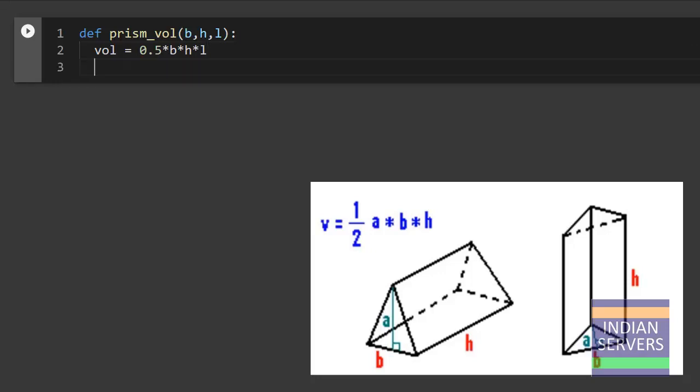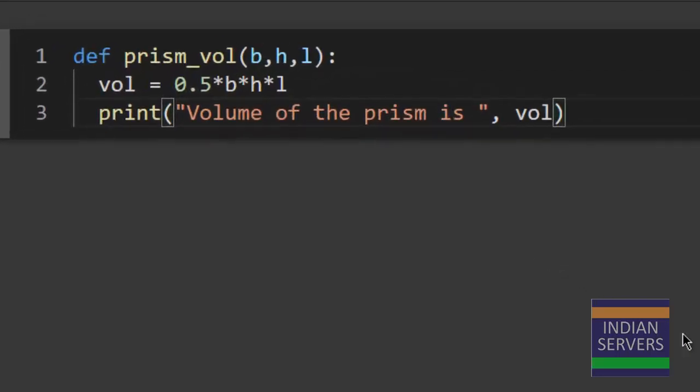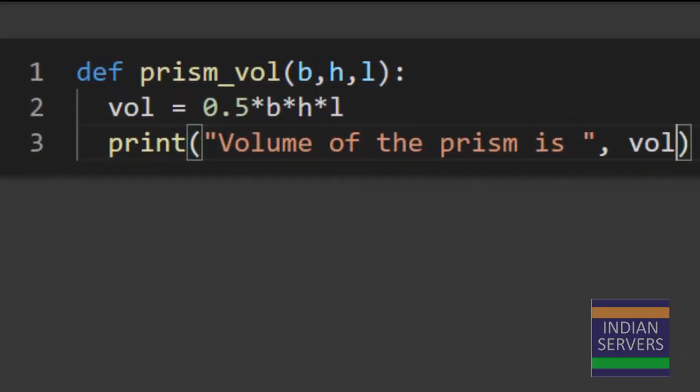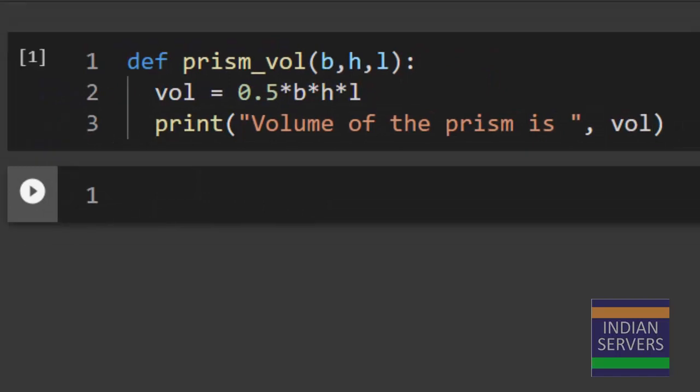Okay, now to display it, I use a print statement. Volume of the prism is, vol. Okay, now the function is defined. Let me run that. Now the function is defined. Now let's see how to actually pass in those values.